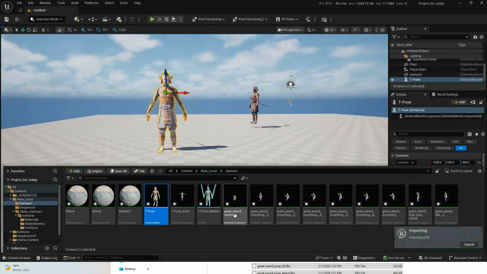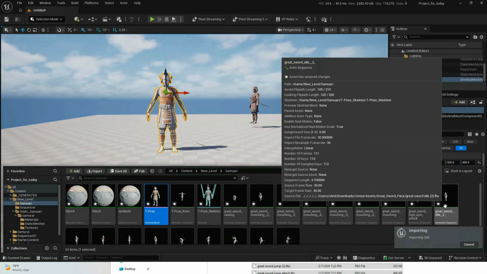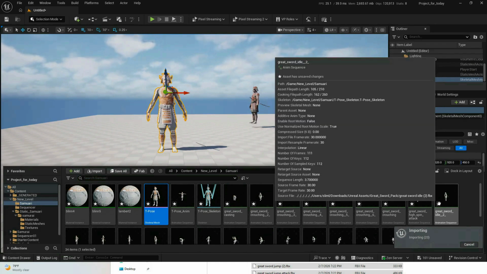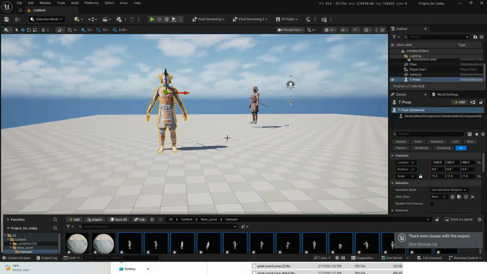This will take a while. We can see all the animations are being imported one by one, and it's importing very fast. So the animations have been imported.